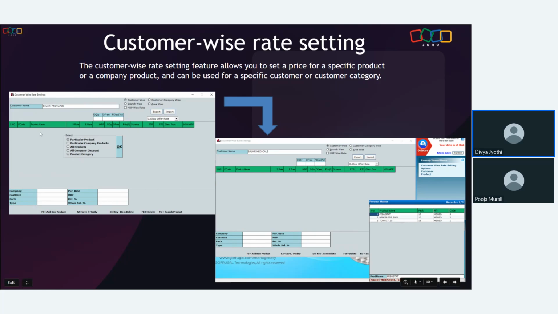Now I'm selecting particular product and clicking on OK. When I click on OK, you will get the next screen, which is customer wise rate setting. In the same screen, the items will load. Once the item is loaded, you can see in the right bottom the items. You can select whichever item you want the price changed for this particular customer.